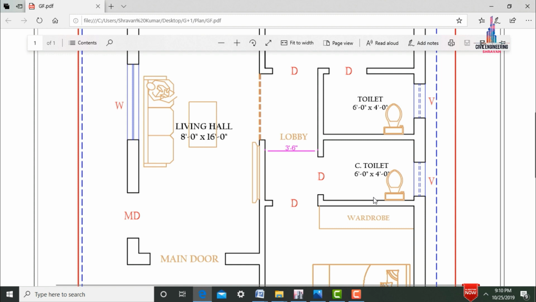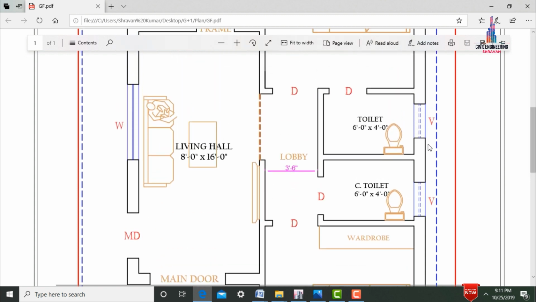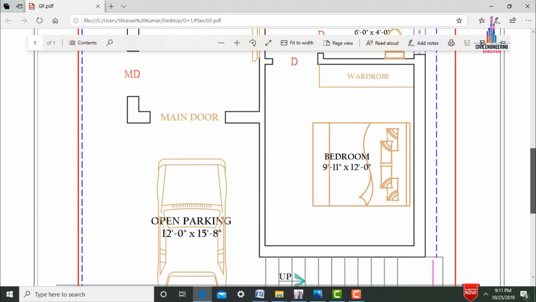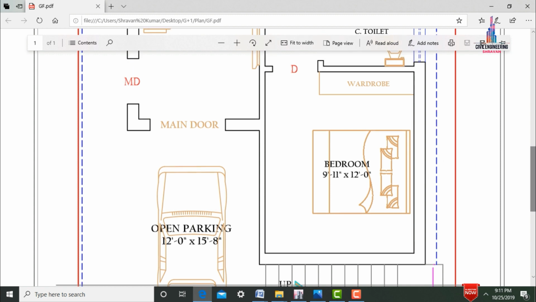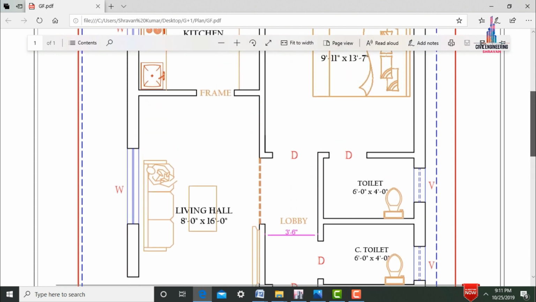Through this lobby area now we are entering into the second bedroom. These are the dimensions of the second bedroom for this house, which is 9 feet 11 inches in length direction and 12 feet in width direction. The ventilations are provided in west facing direction and are 2 feet wide. The second bedroom also has one window, provided in west facing direction. The dimensions of the window are approximately 4 feet.